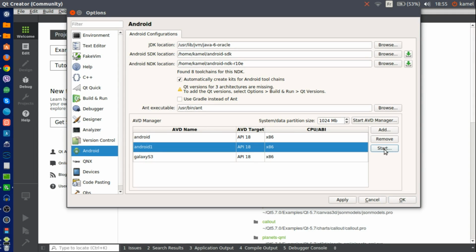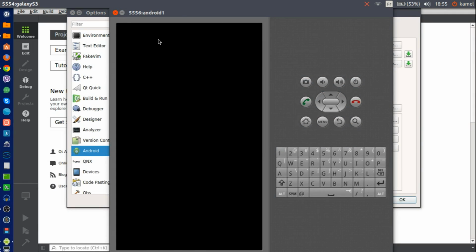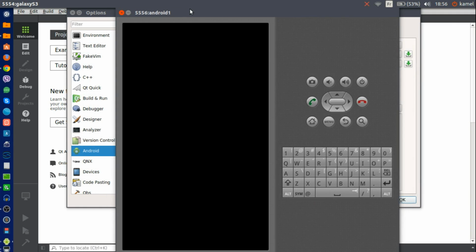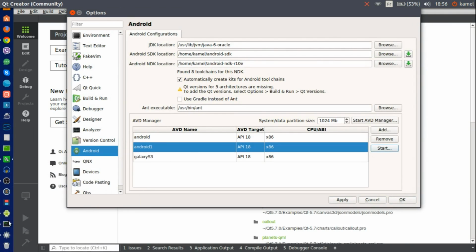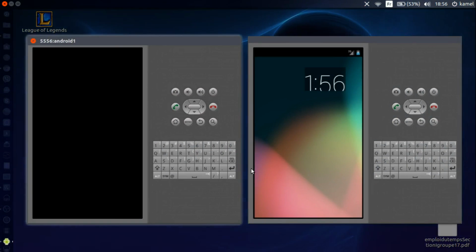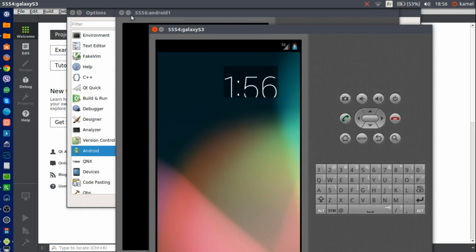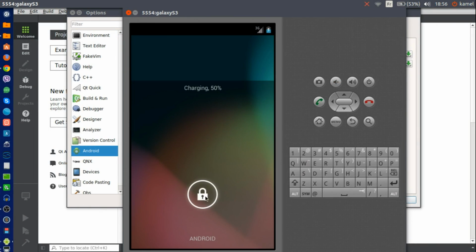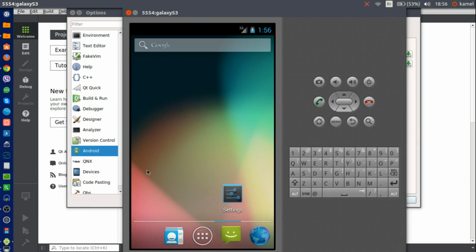Click to start, and this machine will take a little time to set up. I already have another machine to show you guys. There it is, the machine. You see, like you see.